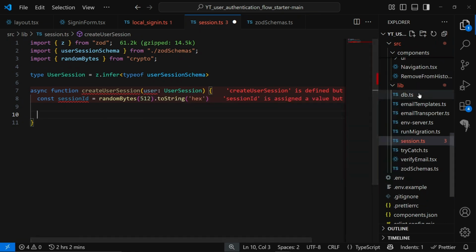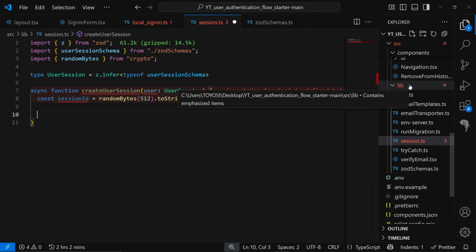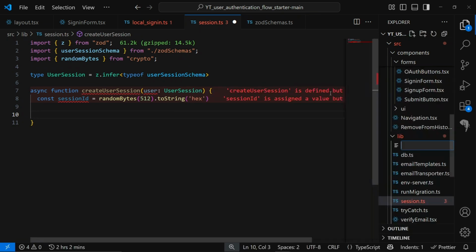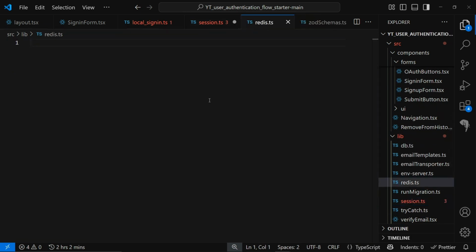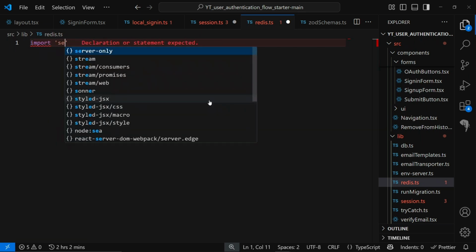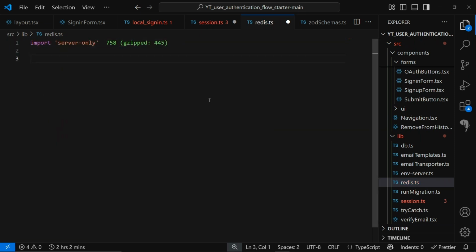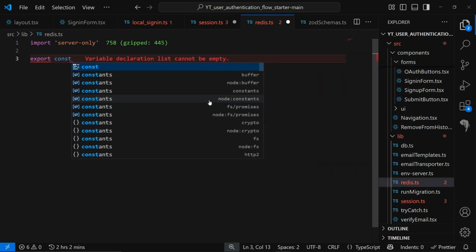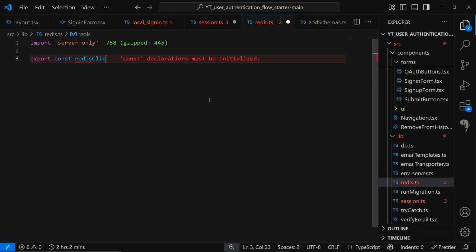Okay, so we're going to go to this directory. We're going to create a Redis file, right? So we're going to say redis.ts. Okay, the first thing we're going to be doing is importing the server-only package to ensure that this only executes on the server. All right, so now we are going to be creating a Redis client. So we're going to have const. Okay, we're going to call this redisClient. Okay, so we are going to create a new instance of Redis.